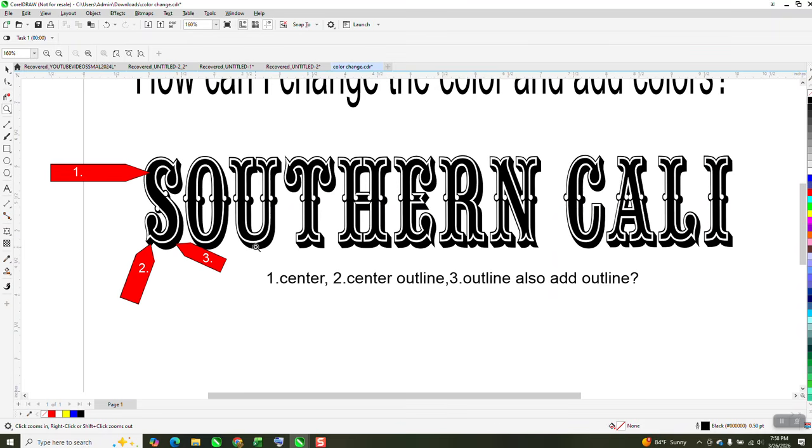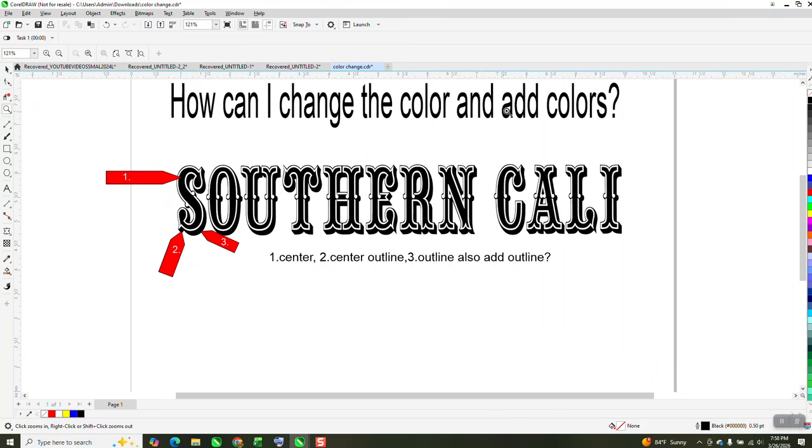Somebody sent me this file. How can I change the color and add colors? They want to have like the center outline one color, I'm guessing the center.